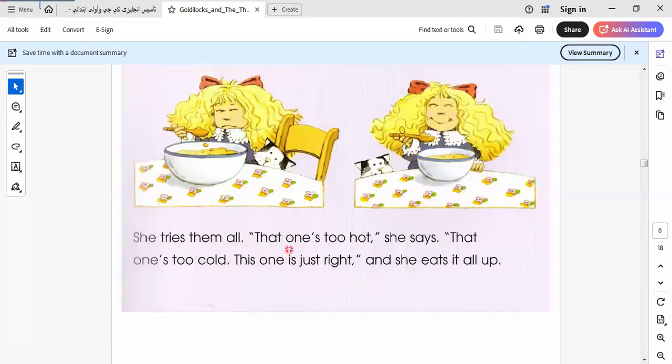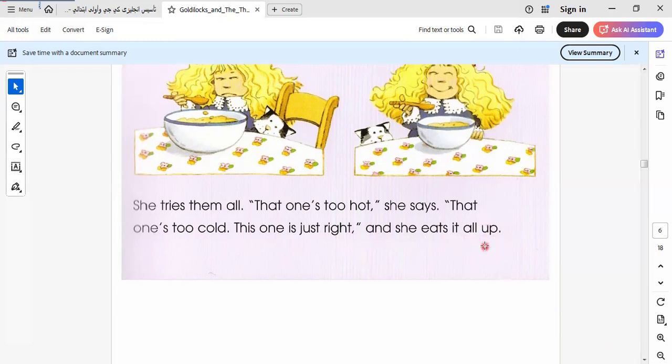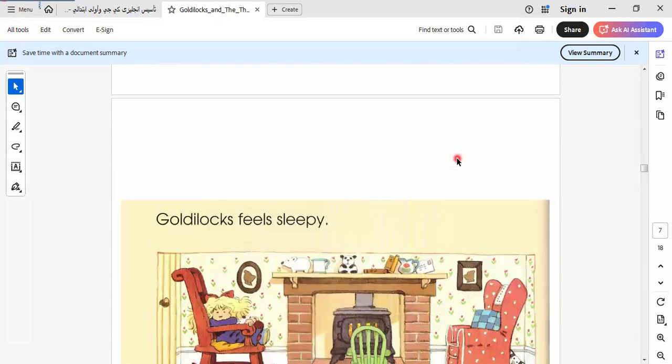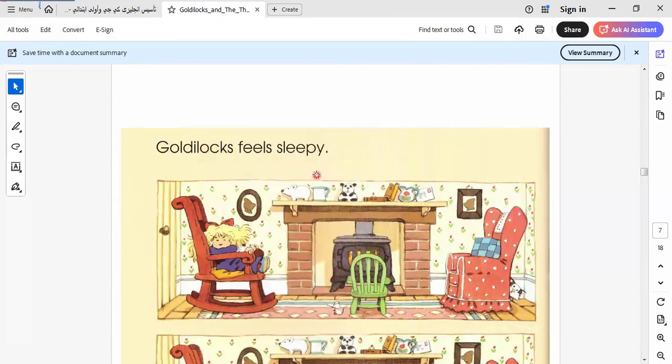She tries them all. "That one's too hot," she says. "That one's too cold." "This one is just right," and she eats it all up. So Goldilocks entered the cottage, then tried the porridge. All the bowls were hot except one, which was cold, and then Goldilocks tried this one.